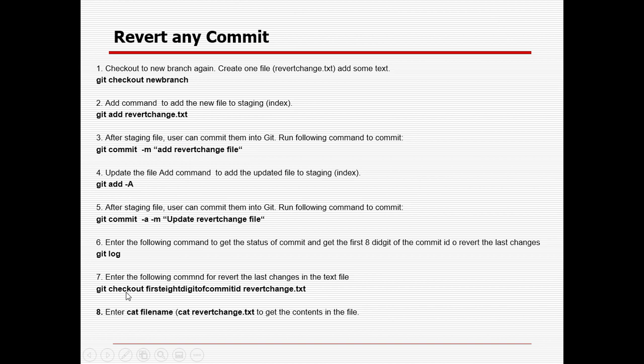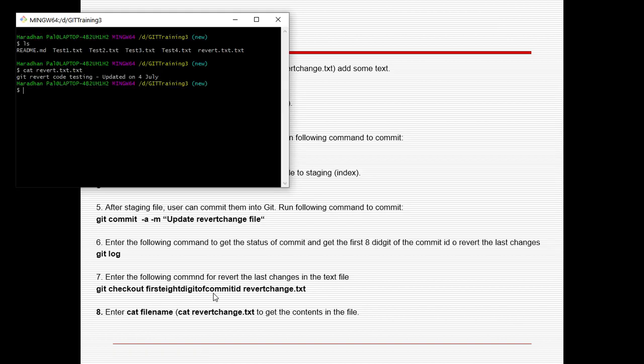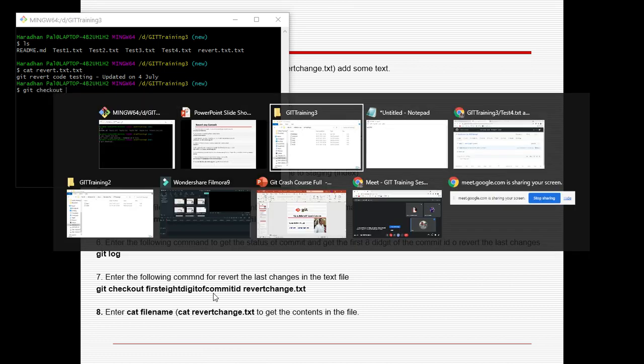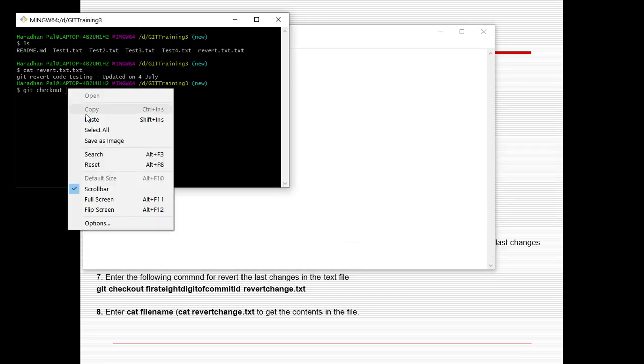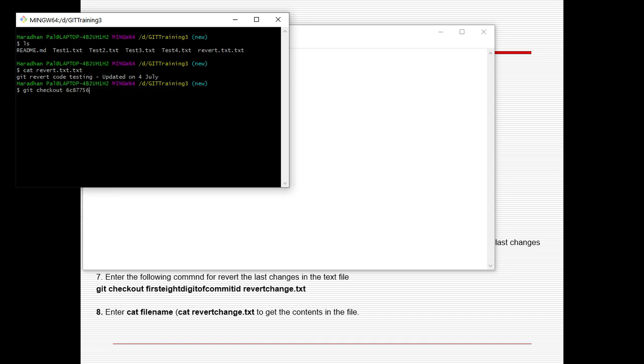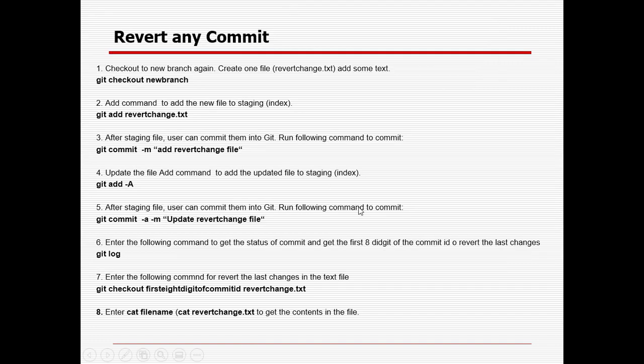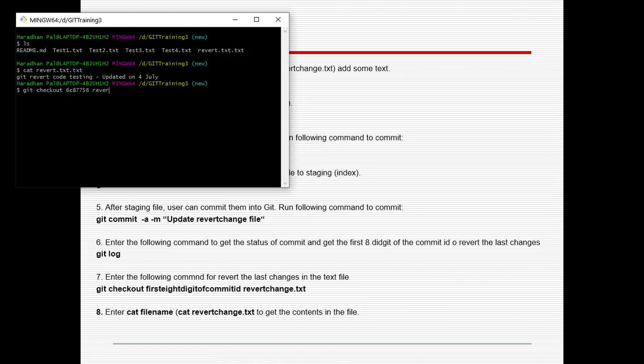So git checkout, first 7 digits of the commit ID. I'll be copy pasting the first 7 digits of the commit ID here. Control C here, I'll be pasting it, Control V here, and then a space, and I'll give the file name, revert.txt.txt. Okay, so you can see it updated one file with the help of the commit ID.